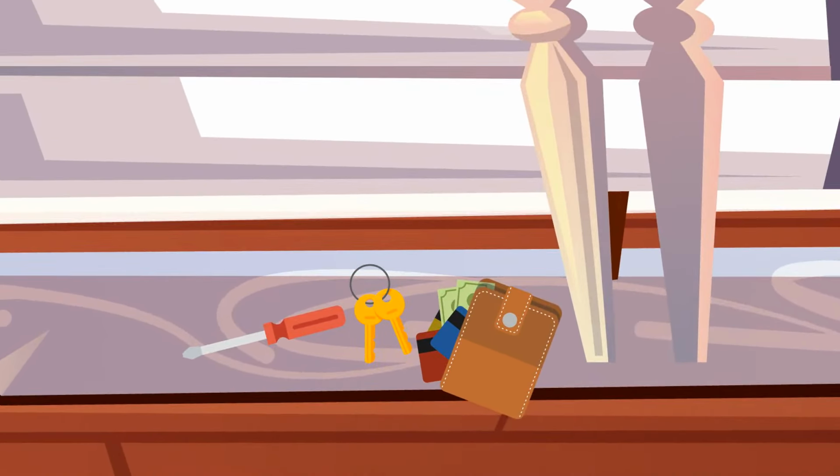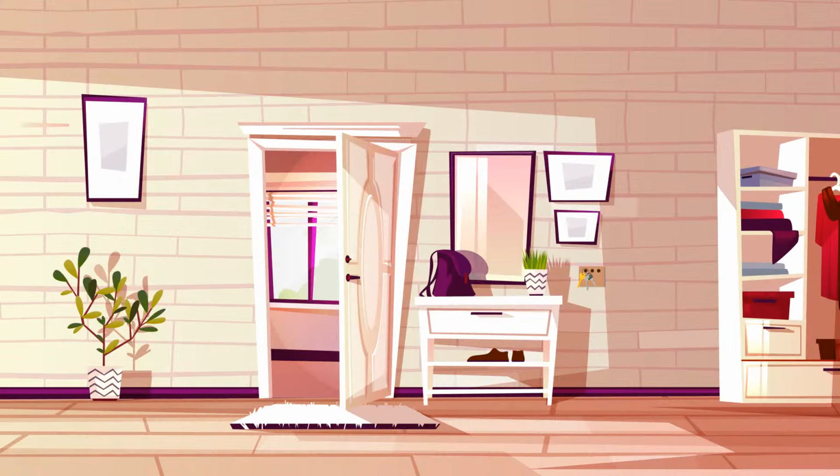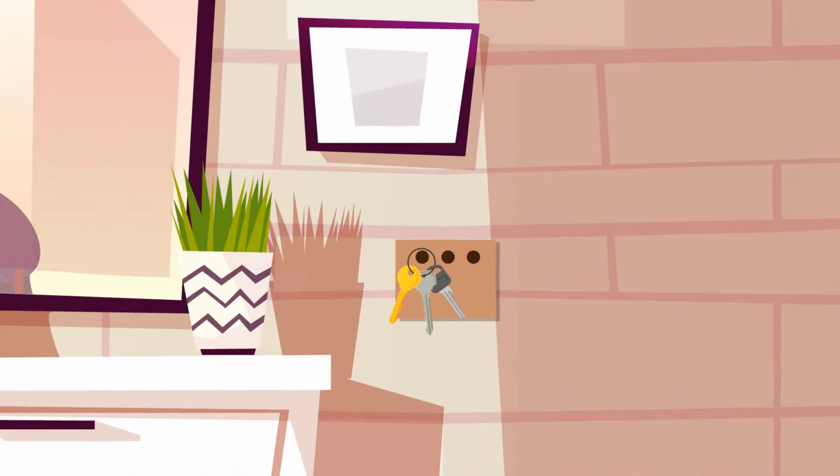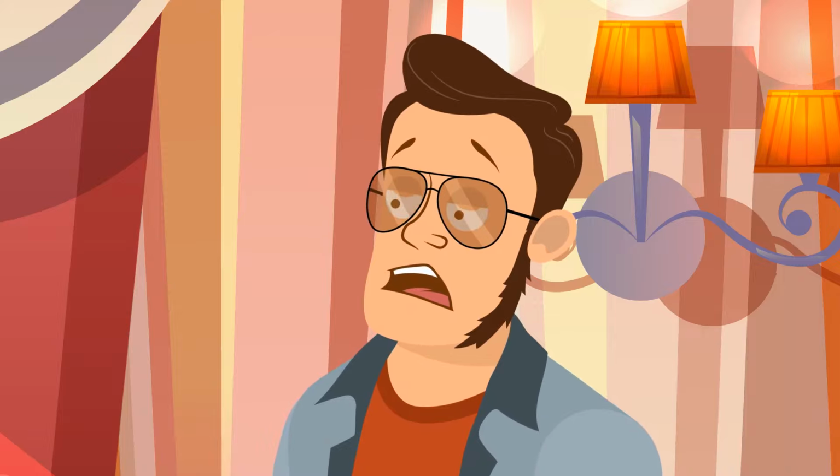Look, there is a pair of keys in his pocket. His keys are hanging on the wall, so these are the keys from someone else's house.